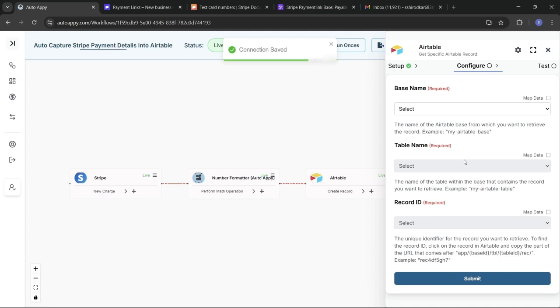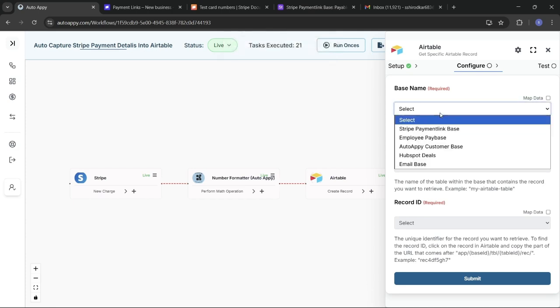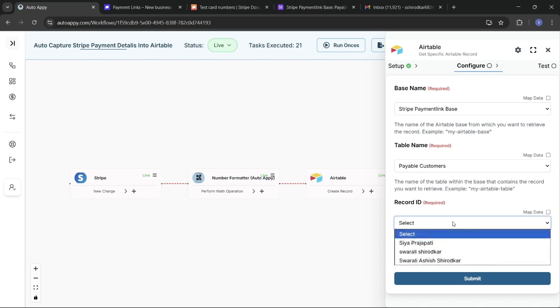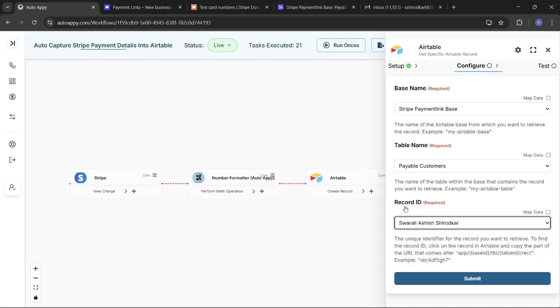Say save connection. So the node has been set up. So here in the base name, we will have to go with the Stripe payment link base, and in the table name, we will have to go with payable customers, which is our table name, and in the record ID, so this is the record ID.